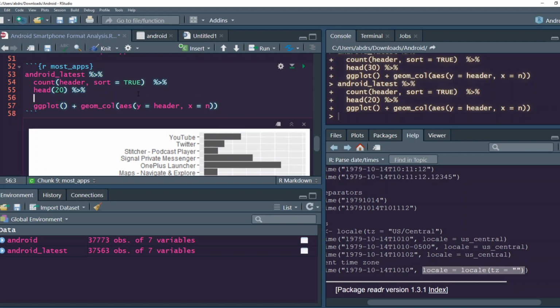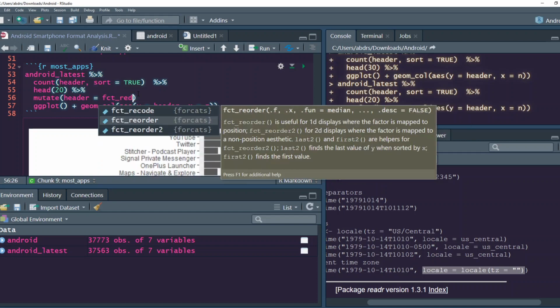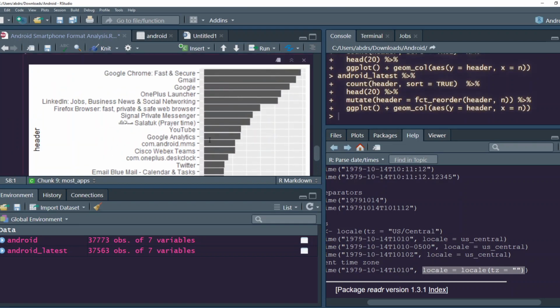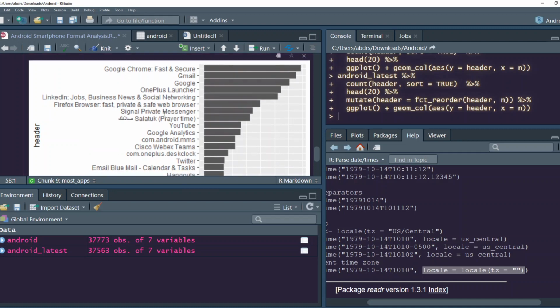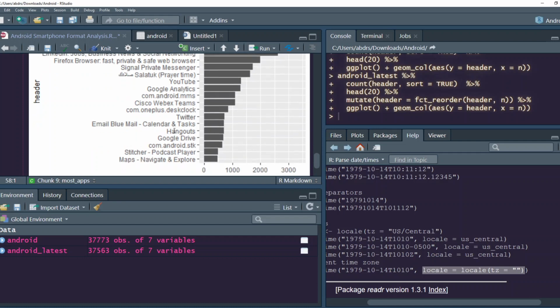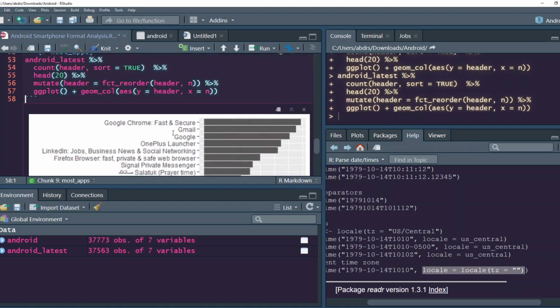So what I'll do is I'll use mutate header is equal to fct_reorder header comma n, and let's see. Okay, now it's sorted. Google Chrome, Gmail, Google, OnePlus Launcher, LinkedIn, Firefox, Signal, Salatuk Prayer Time, YouTube, Google Analytics, Android MMS, I don't know what MMS, Cisco WebEx, Twitter, oh nice, Stitcher podcast, and Maps. Okay, that's a lot of apps.